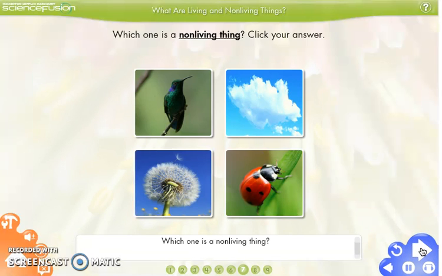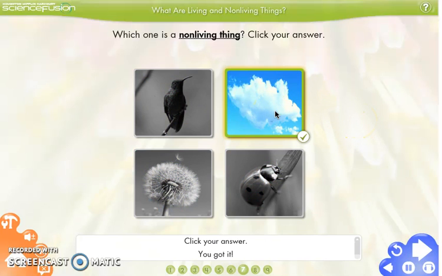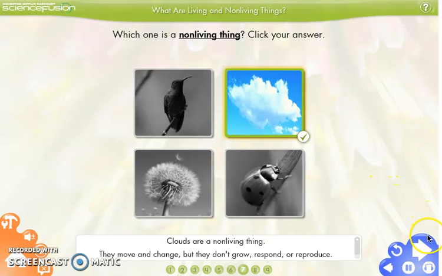Which one is a non-living thing? Click your answer. Now you can't click it, but think. I want you to touch on your screen which one you think is non-living. Which doesn't grow and move and change and reproduce, make more of it. Bird, plant, ladybug, cloud. Which one? You picked cloud. You got it. Clouds are a non-living thing. They move and change, but they don't grow, respond, or reproduce.